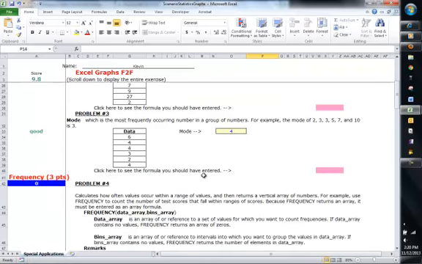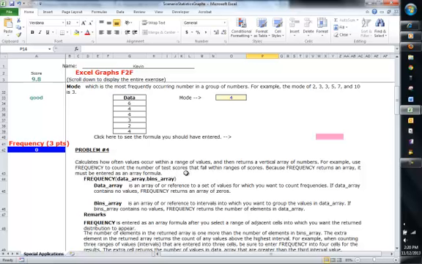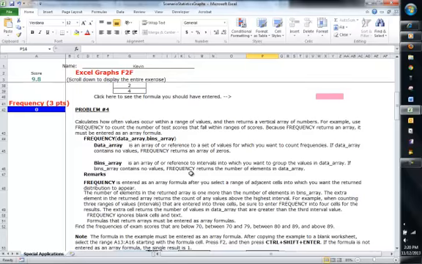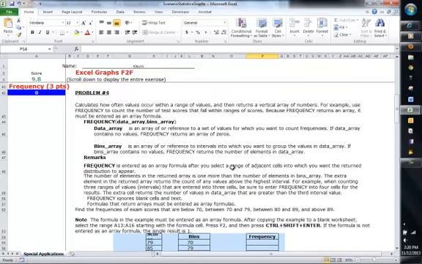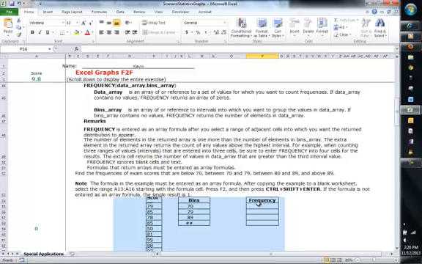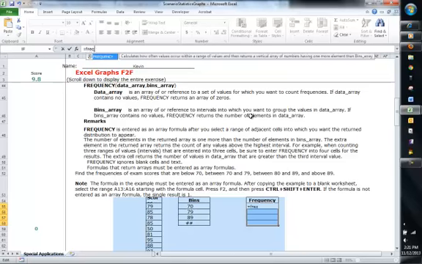How about frequency? What do we do there? Frequency calculates how often a value occurs within a range of values and then returns a vertical array of numbers. For example, we use frequency to count the number of test scores that fall within a range of scores. Because frequency returns an array, it must be entered as an array formula. And that's where things get just a little bit freaky. What you need to do is to list or select all the spots where you want to list the frequency. Then type in equals frequency.